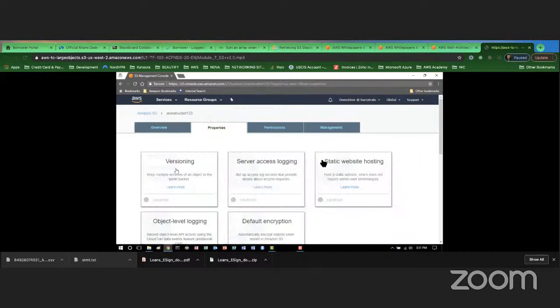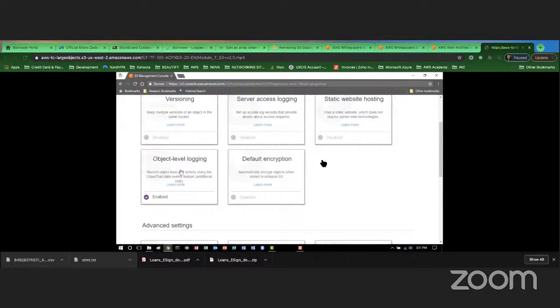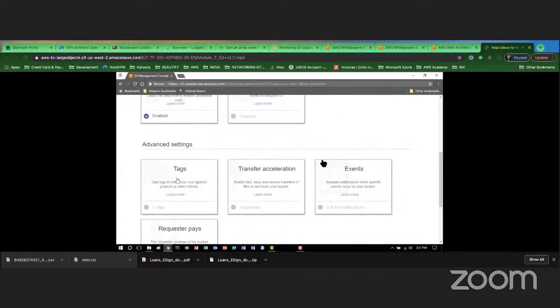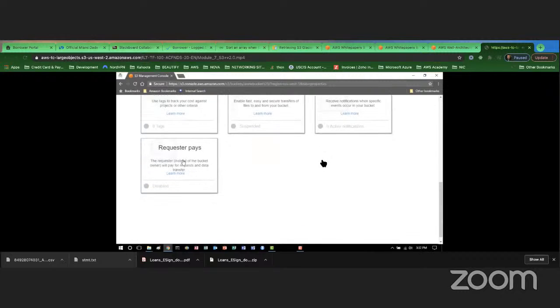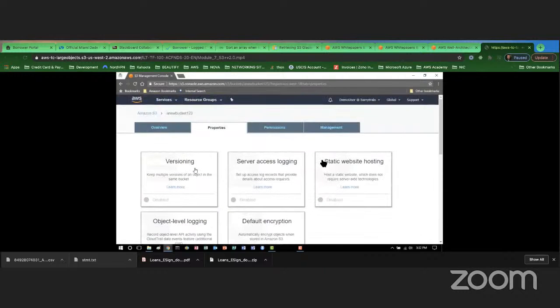Under Properties, I can enable versioning, server access logging. I can enable static website hosting. I can enable object logging. I can enable default encryption. Under advanced settings, I can create tags to put on the bucket. I can enable transfer acceleration. I can create events for actions to happen on the result of a file upload, for example. Or I can set up requester pays. So if somebody is accessing data from my bucket, I can determine who pays for that access.